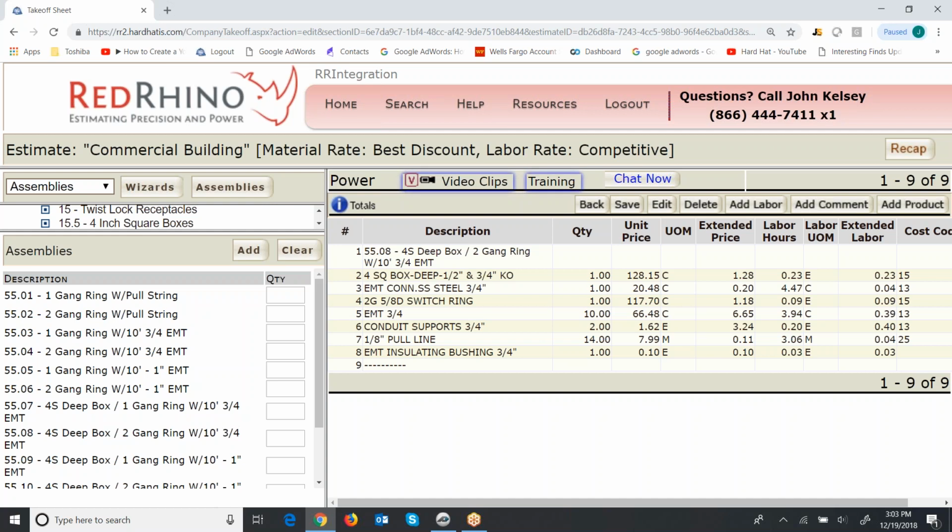There's assemblies pre-built for switches and lighting fixtures, outdoor lighting, pole lights, lots of different assemblies there. That's what makes Red Rhino so fast. One of the things is the assemblies. That's all for this video.